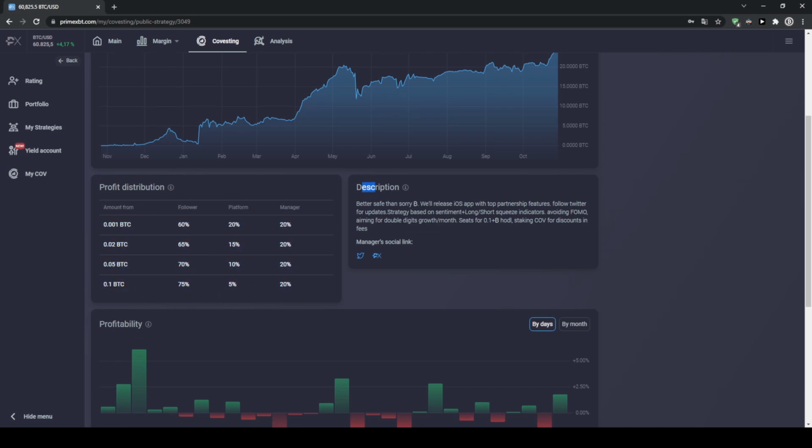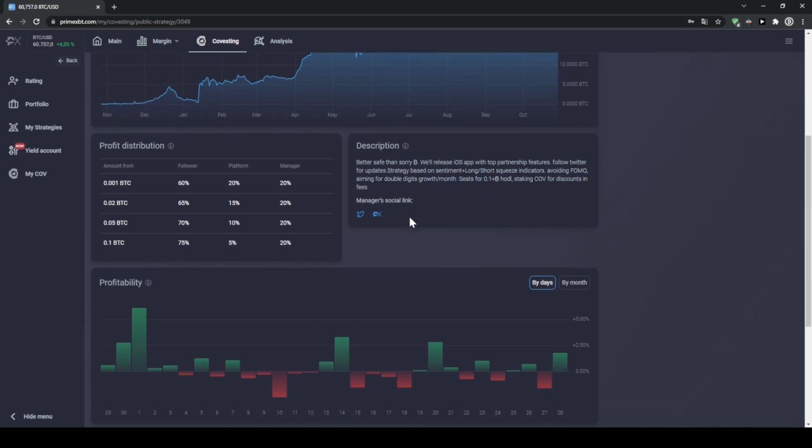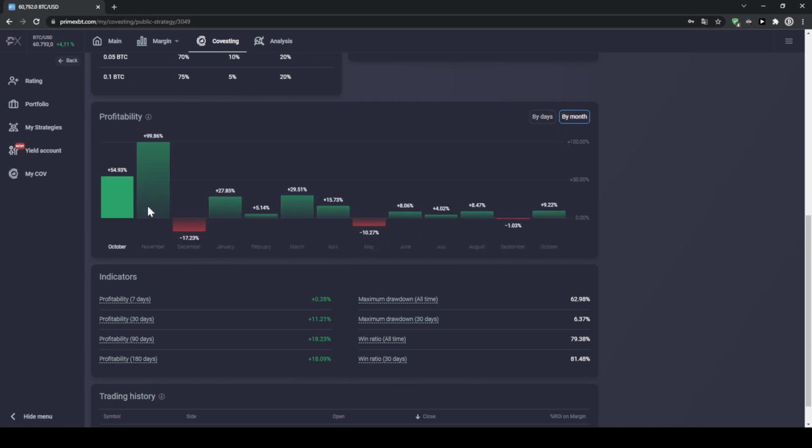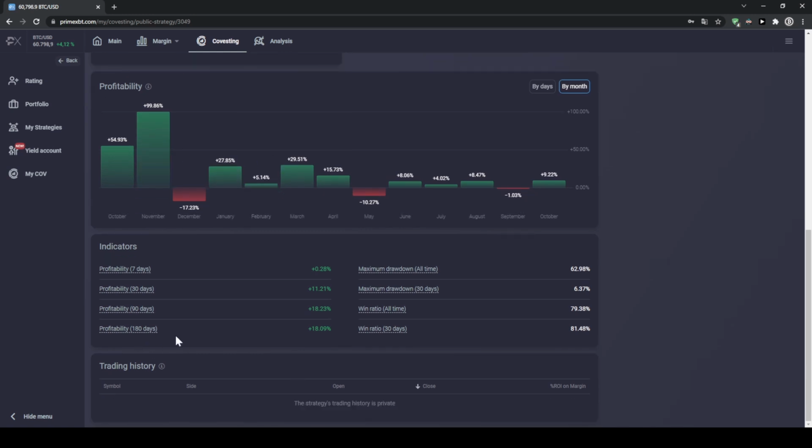All right, next to it right here, we have a description. In this case, the manager can describe what strategy he wants to follow. You can also follow, for example, the manager on social media or something like that. Down here, you can also see the performance of the recent days, how it has developed in each and every single day, and also by month. So how in the past months the strategy has been doing. If you go down here, sometimes you can also see the trading history, and you can see it if you follow a strategy.